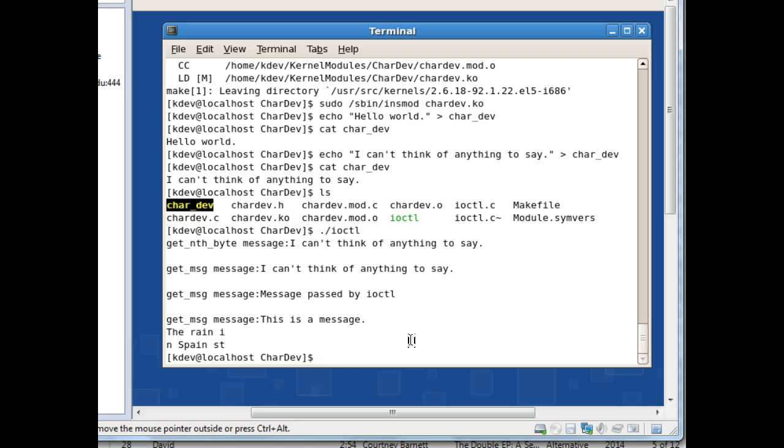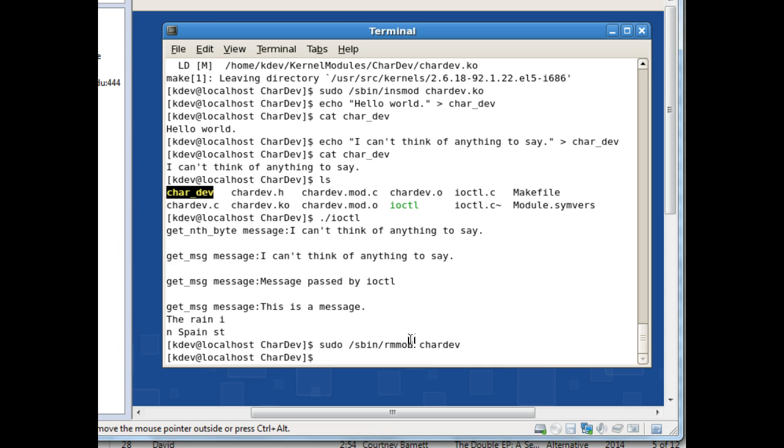Let me just demonstrate how to remove. All right, so that removes, unloads the module. That would be necessary if your module successfully compiled and you inserted it, but then noticed that it wasn't behaving properly. So what you would do at that point would be to remove it, fix the problem, recompile the module, and then reload it.